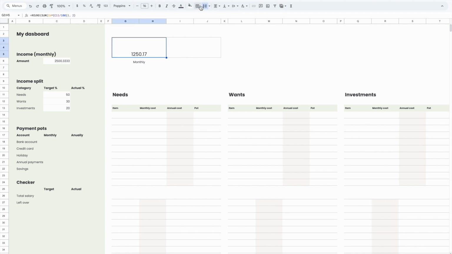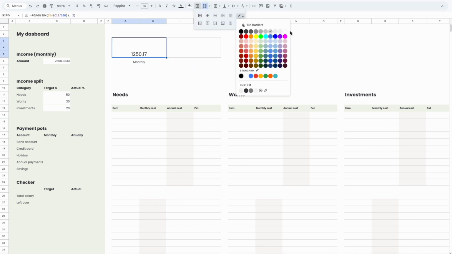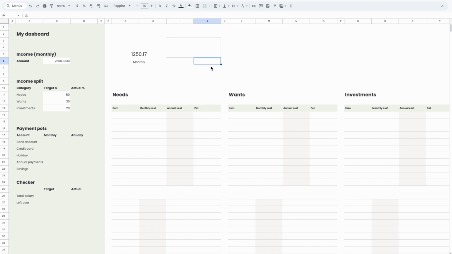There you go, and then I'm going to remove the border by going and clicking white. I'll do that here as well. Okay, so now whenever you change the salary, let's say I change it to 3,000, this amount will show you how much you have depending off the percentages you put. So I'll put that to 3,000. Let's say you wanted 10% for your needs. It will automatically change depending on this.